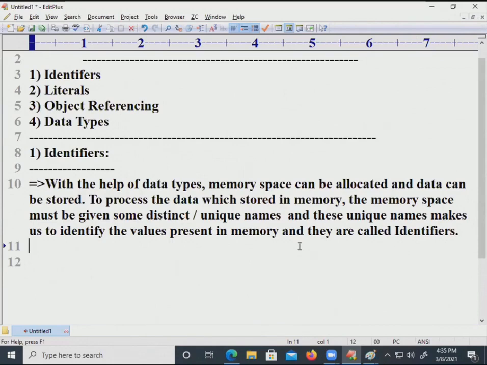Simple. Anything you store, you should give some name to it. That name is known as an identifier. Are these identifier names fixed, or can they be changed during program execution? Hence identifiers are also known as variables. So in every programming language, identifiers are also called variables. So tell me the definition of variable.